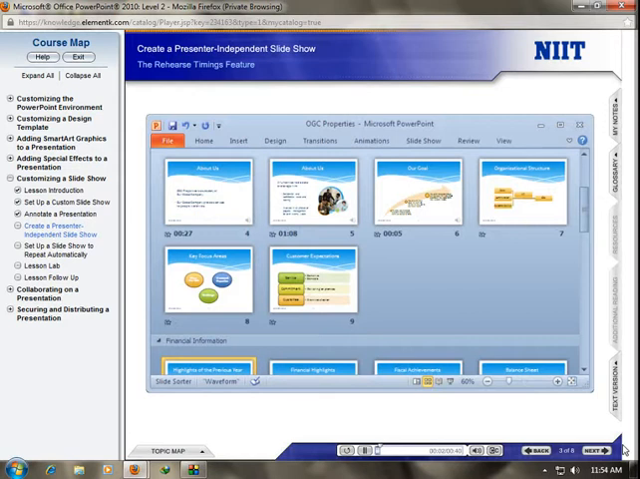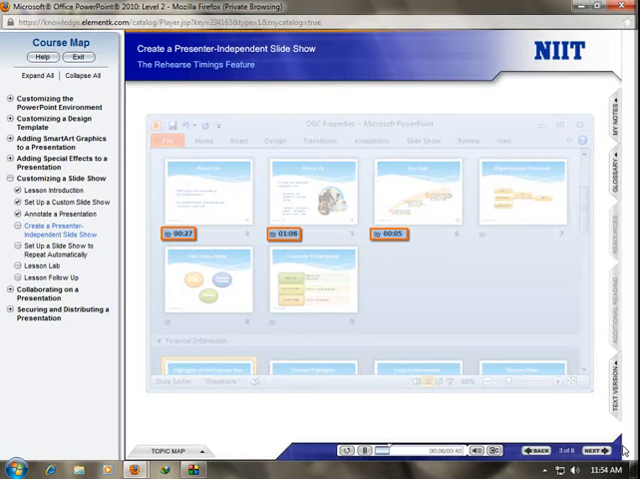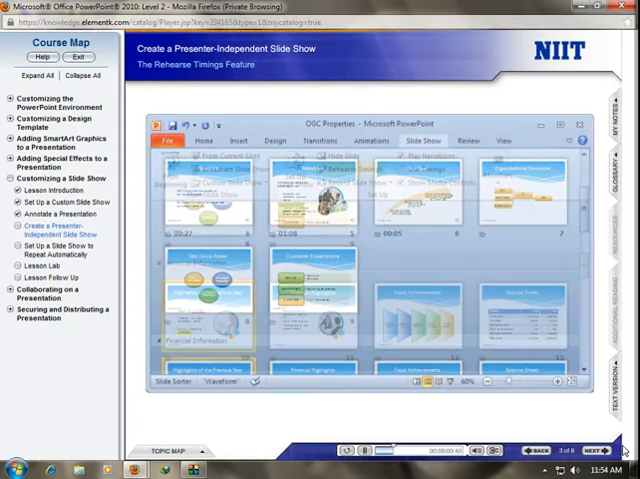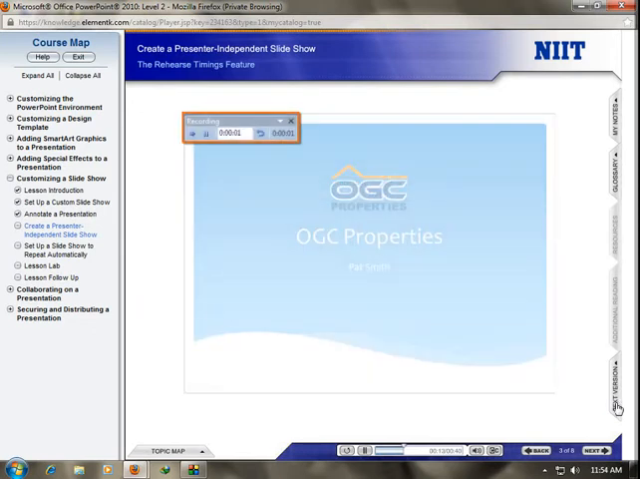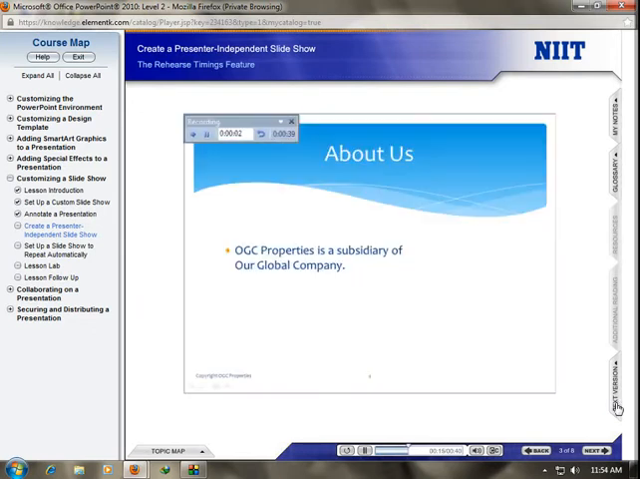The Rehearse Timings feature is used to set the duration for which each slide in your presentation will be displayed during the slideshow. When you click the Rehearse Timings button, the recording toolbar is displayed. You can set the display time for each slide by clicking the slide after an appropriate time interval.